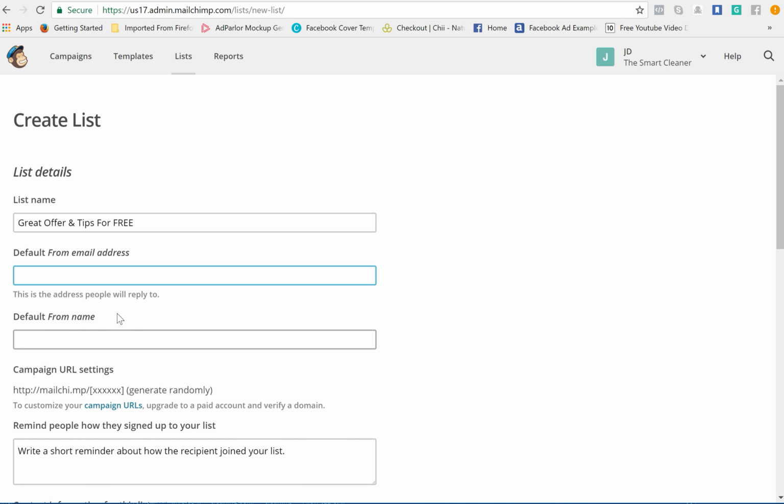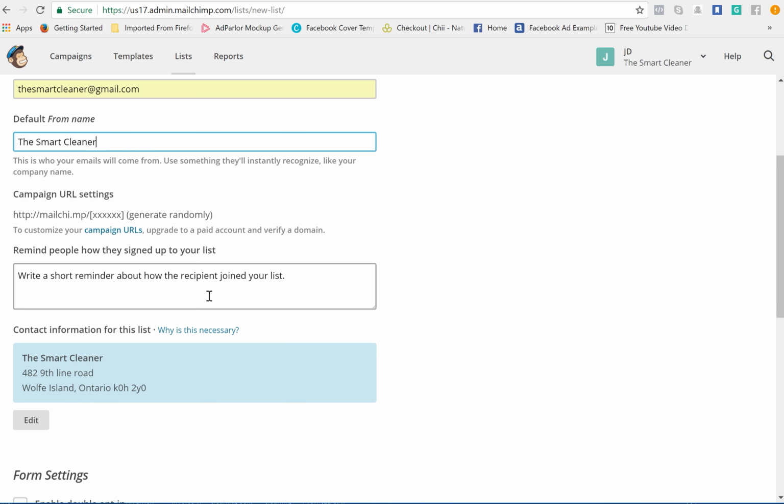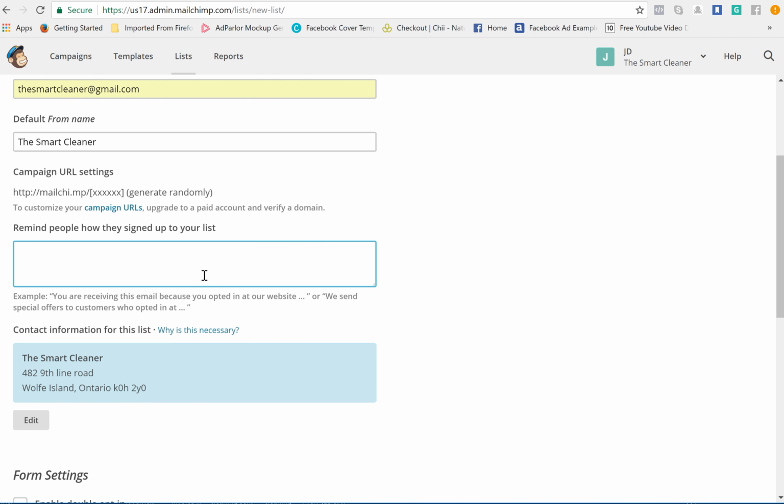Then you're going to put the email address it's from, right? So there we go. And the default name, this is going to be who it's from. You can put your company name, or you can put your name with your company name. I'm just going to do my company name, so they know who it's from. And then you want to write a short email of why people are in the list, right?